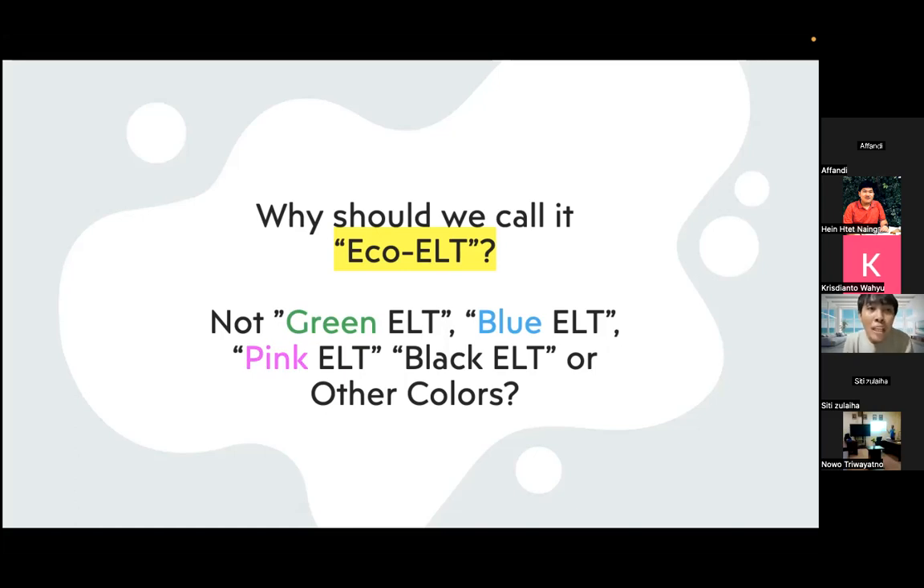Why not we call it blue ELT or blue environmentalism, representing the blue color of the ocean? So this is the naming of green and blue or even other colors. I challenge this name. Why? Because environmental problems happen not only on our land, but also in the ocean and in the air. How about in our air, like air pollution and so on and so forth?